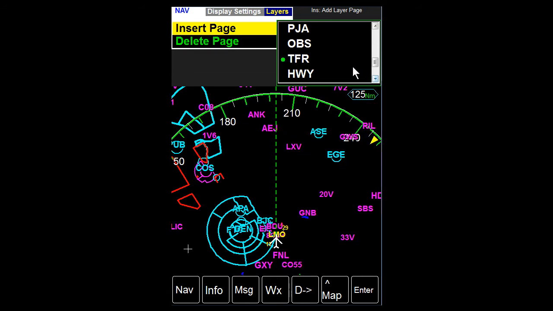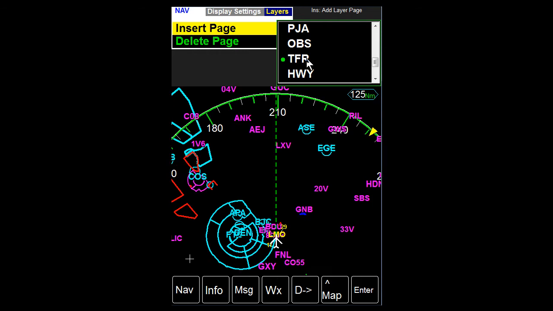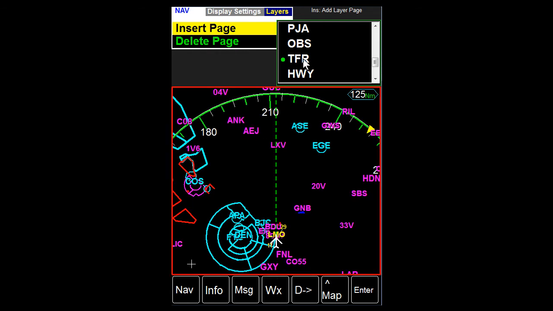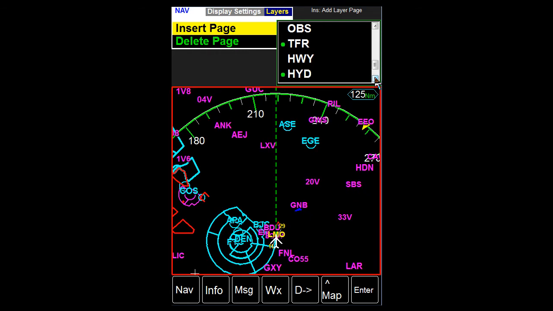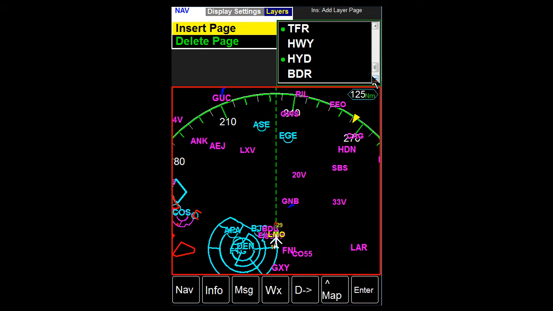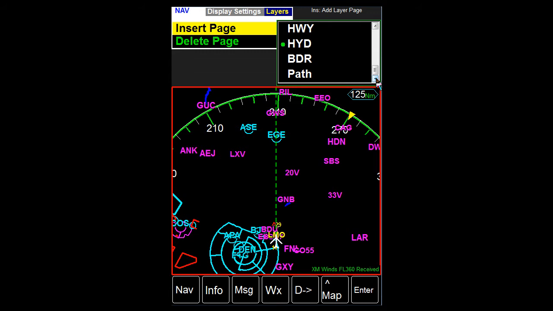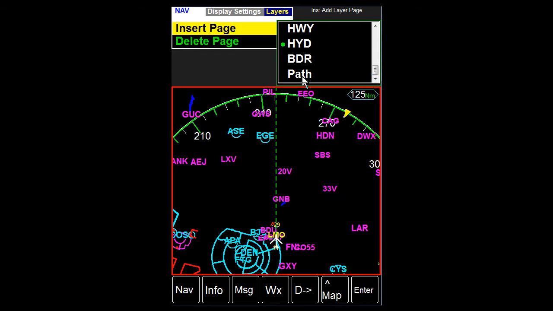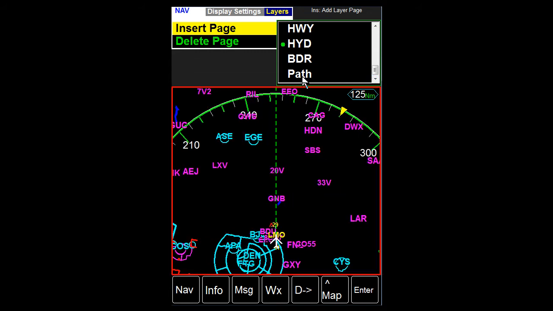The next thing to be displayed is TFRs, but remember, you only get TFRs if you have XM weather. Highways, hydrographics, which really means lakes, and state borders. And you can also highlight a path that'll trace out a path of where you flew.